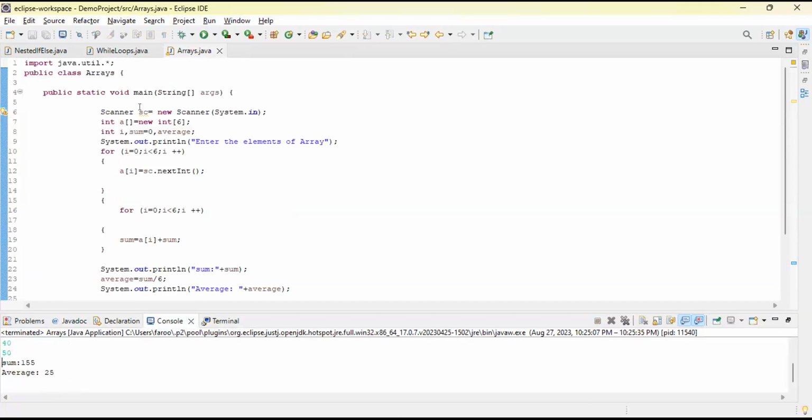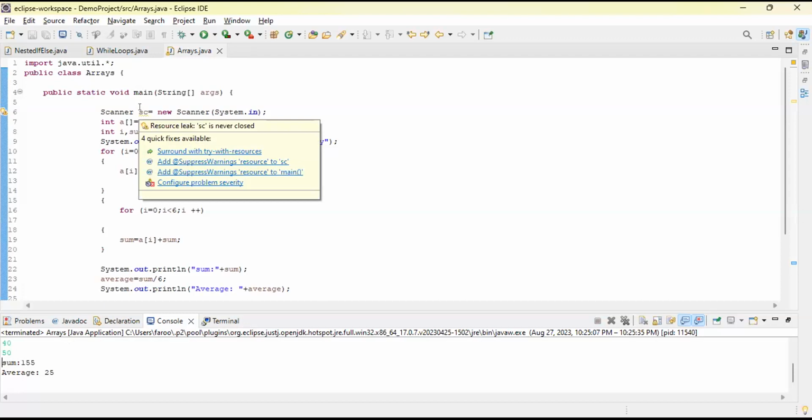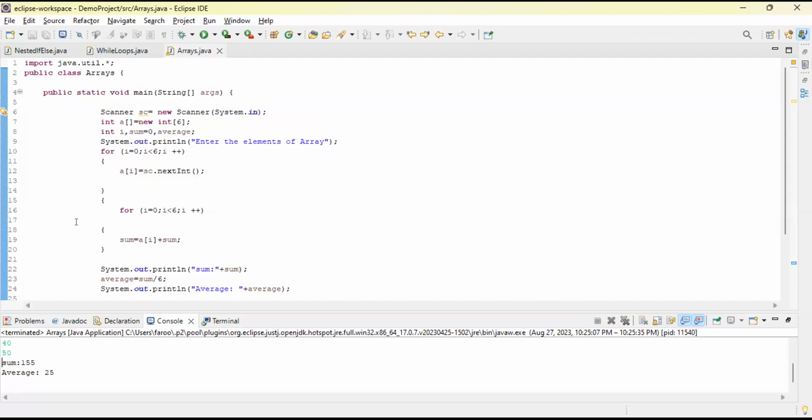When you forget, then at line number 12, a[i] equals SC dot, what do we write here? You use SC dot, then it shows automatically nextInt, nextLine, and so on, and you can choose here.